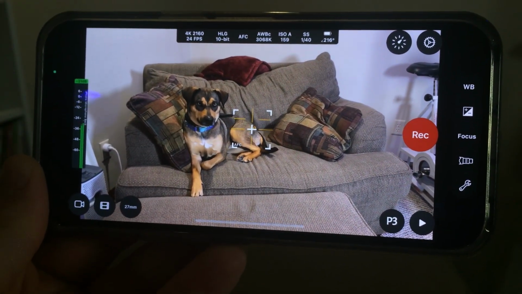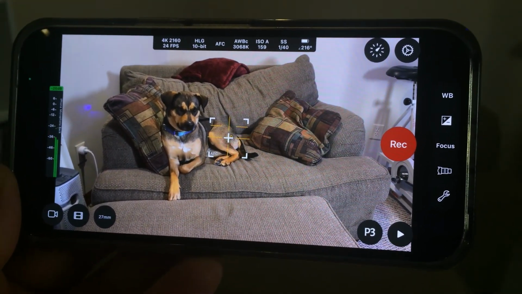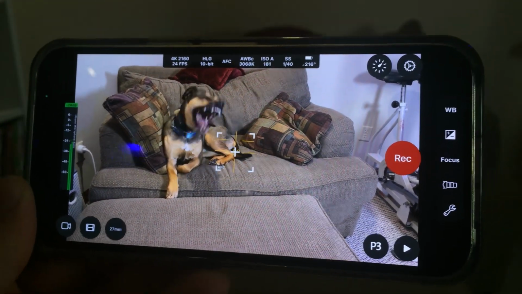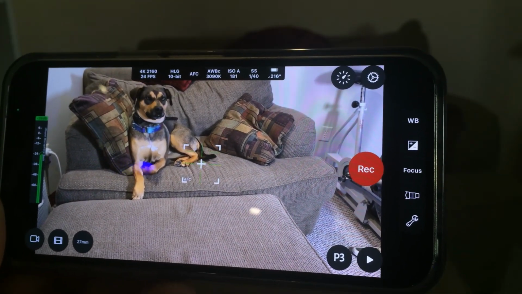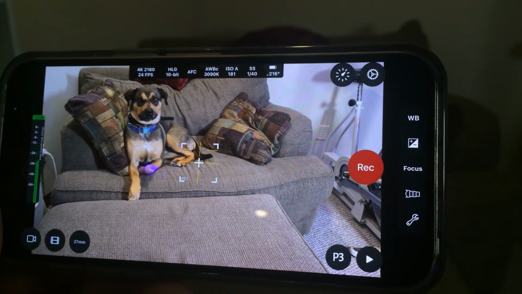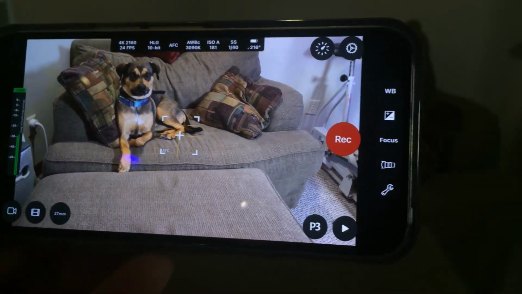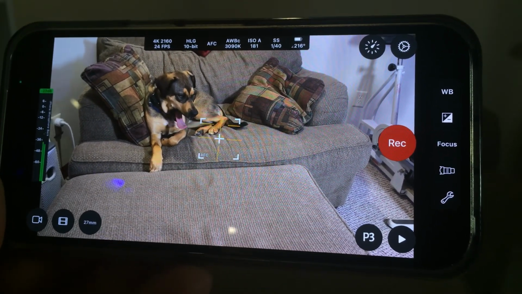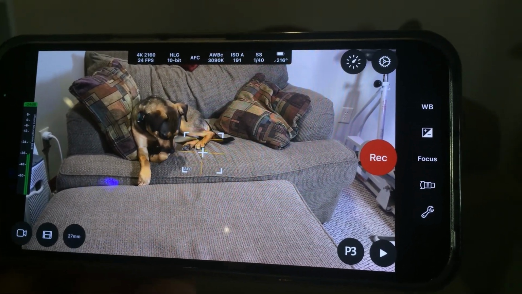All right, so now we're going to check out the Cinema P3 app. Now, you'll notice right away that it definitely feels more professional. For casual users like me, you can still use it in a casual sense, but it just feels more like if you were shooting with a professional camera on set.